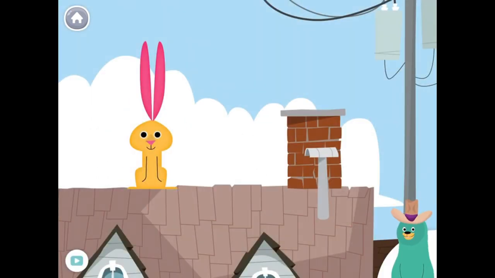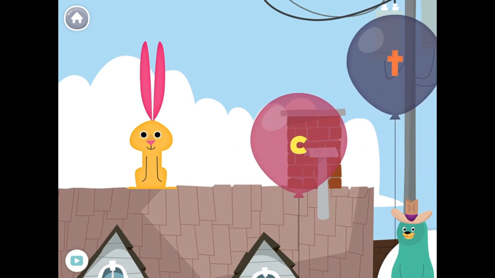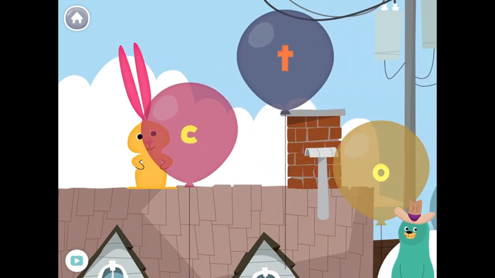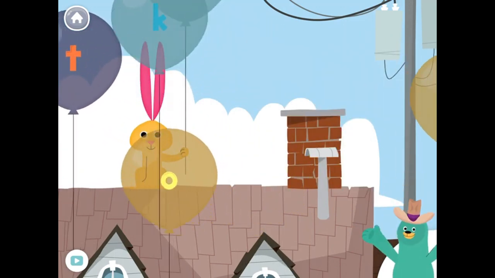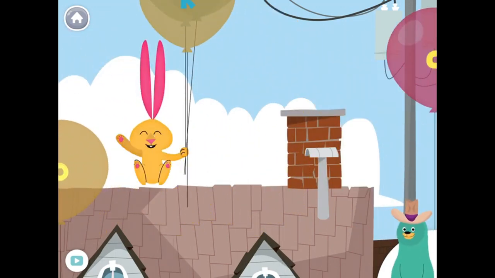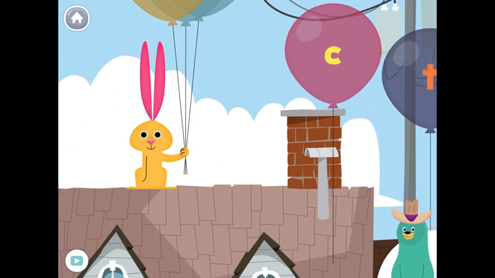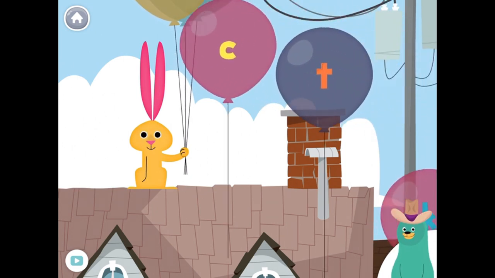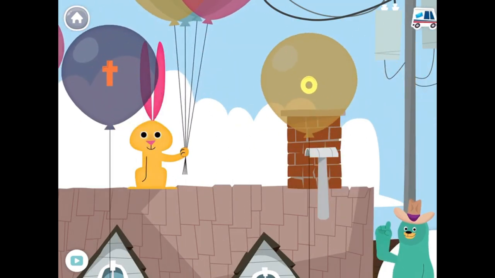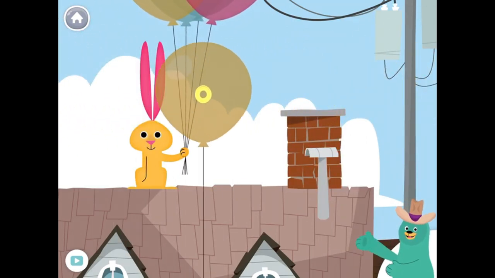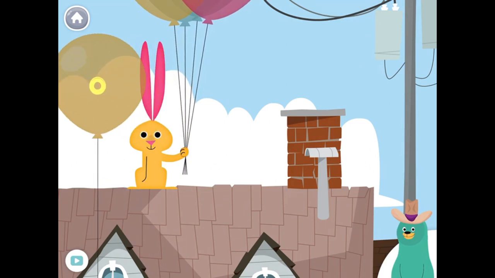Drag the letter K to the rabbit. K. Woohoo! Good work! You dragged the letter K to the rabbit.